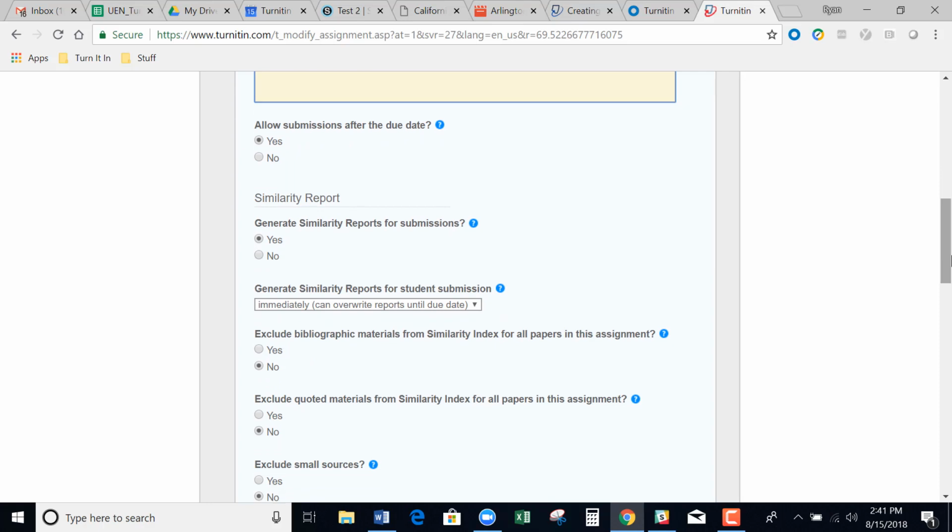Our next option, generate similarity reports for submissions. Typically, we'll always choose yes, because then it will create a similarity report that students can access. Your next option is when do you want to generate those similarity reports for students? Immediately, first report is final, so a student would submit their paper, they would immediately receive a similarity report, and they would not be allowed to resubmit.